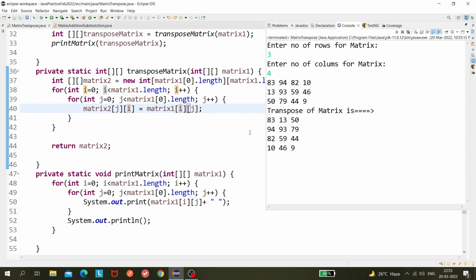Now let's see whether it's getting printed correctly or not. So 83, 94, 82, 10. That is our row for the first matrix. Now here it becomes a column. Similarly this one and this one, 50, 79, 44 and 9. Yeah, working perfectly. So that's the issue we did wrong, right?